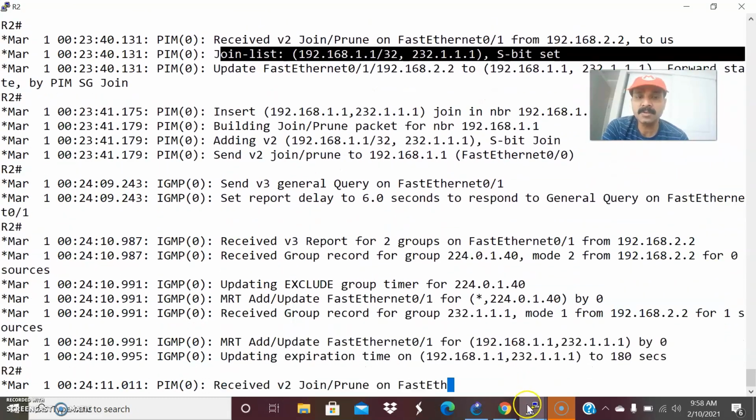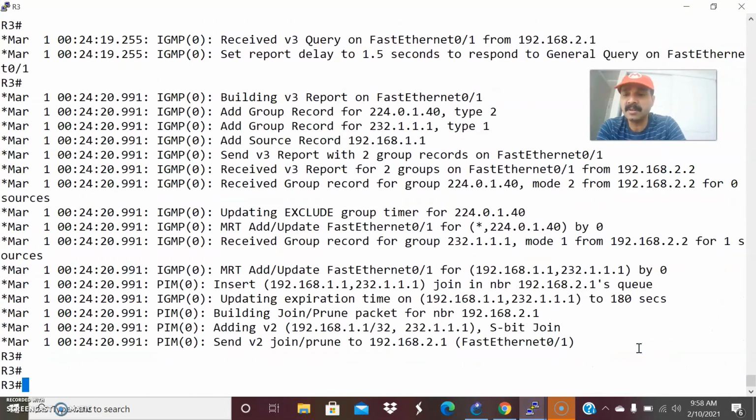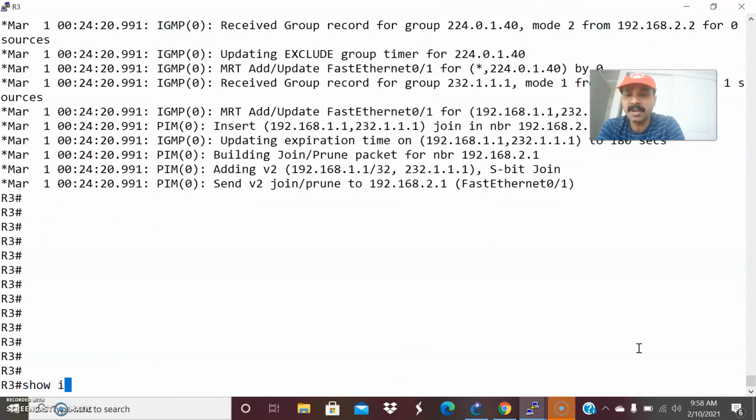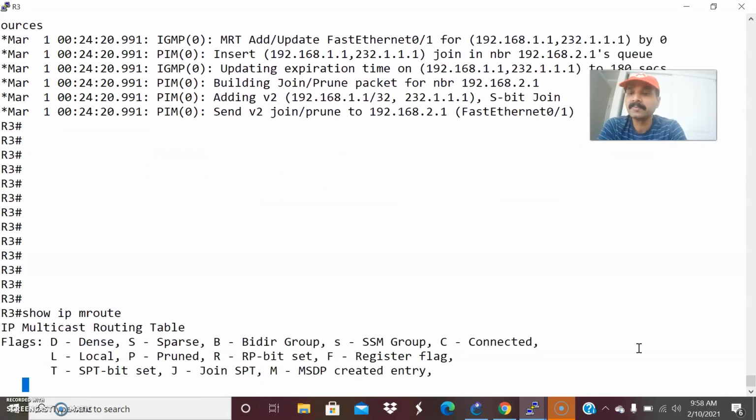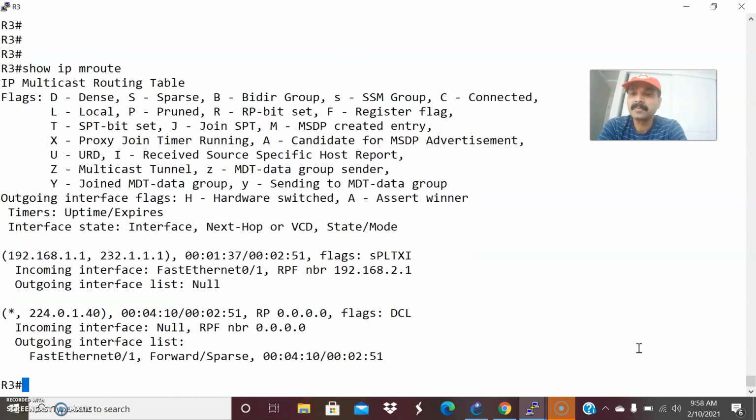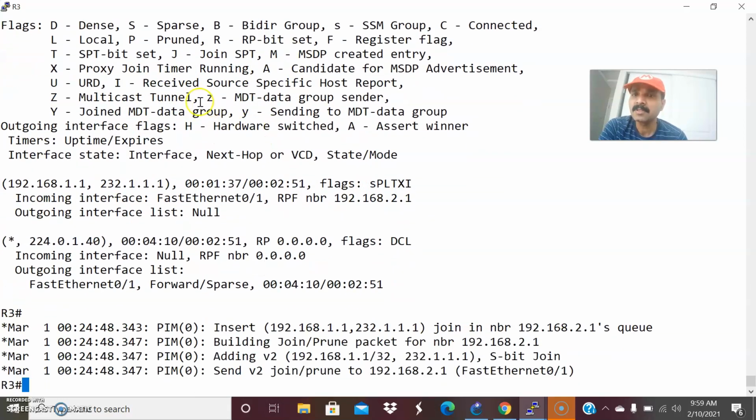If you want, we can check the multicast table in R3. Let us do show IP mroute. You are able to see it is creating the entry with the multicast address and source. This is S, this is G, and these are the corresponding flags. S is for sparse mode, P is for pruned, and L is for local. What is I? Let us check it here. I is for received source specific host report.